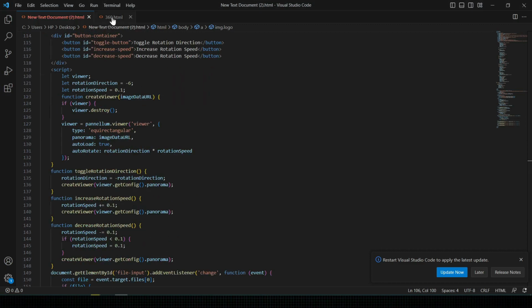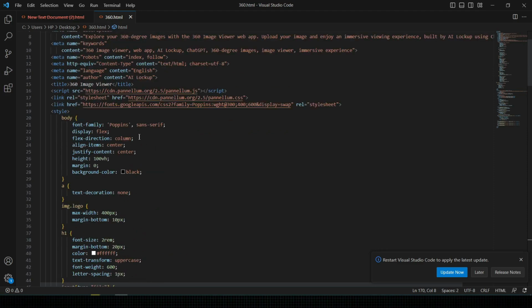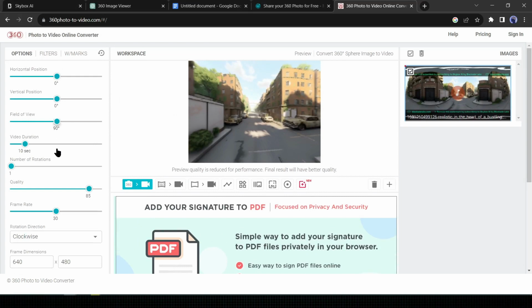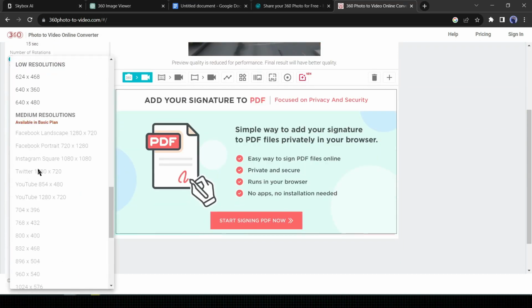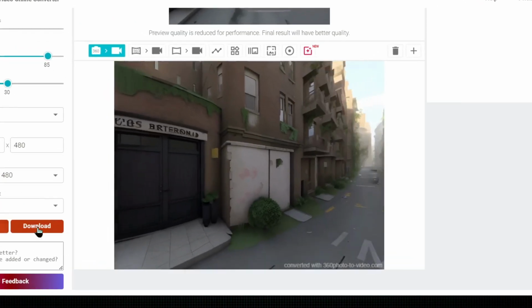Alright, let's have a look at the second method of creating video from a 360-degree image. There is an online tool that can generate video from 360-degree images, but you have to pay for it. You can generate only one image for free with their watermark.